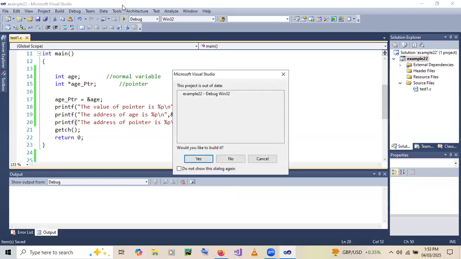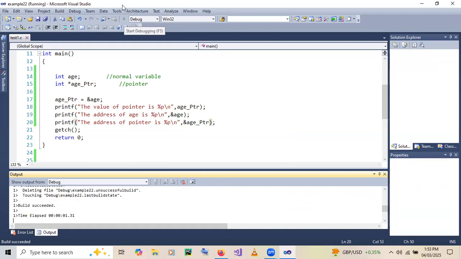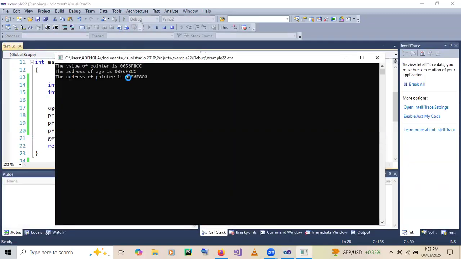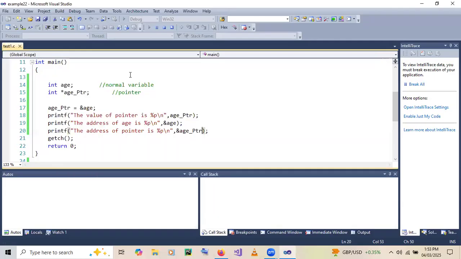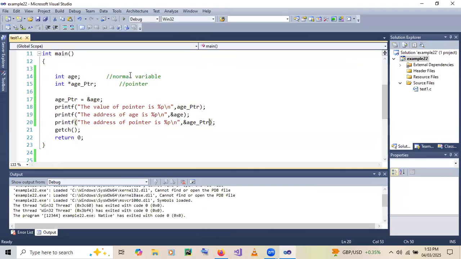So let's run. So you can see the address differs from the address of age. You understand? Because the pointer itself is a variable, so it has its own address. But the value of the pointer is the address of what? Of age. Now, you would ask me, sir, what's the significance of using pointers?